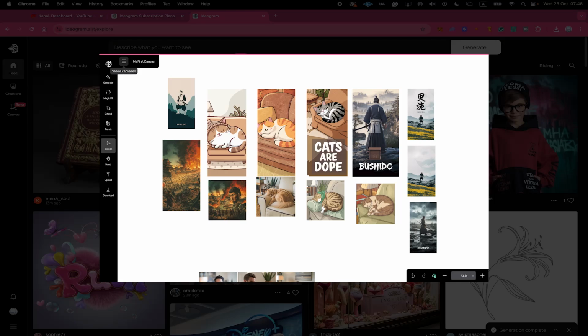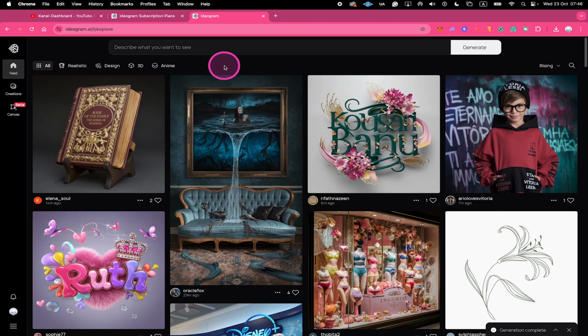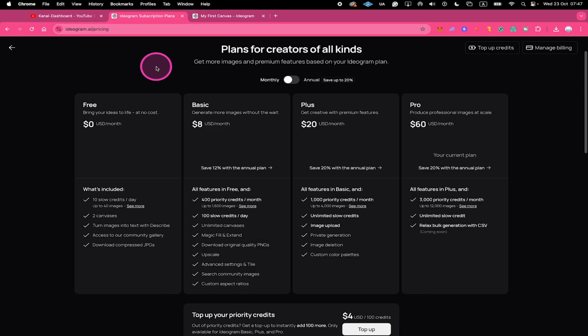Let's have a look at Ideogram Canvas. On Ideogram's homepage, you will find Canvas in the left sidebar. Ideogram Canvas is actually now available for all Ideogram plans. However, if you're on a free plan, you can only create two canvases and you don't get the Magic Fill and Extend tool. On top of that, you can only upload images if you're an Ideogram Plus or Pro user.